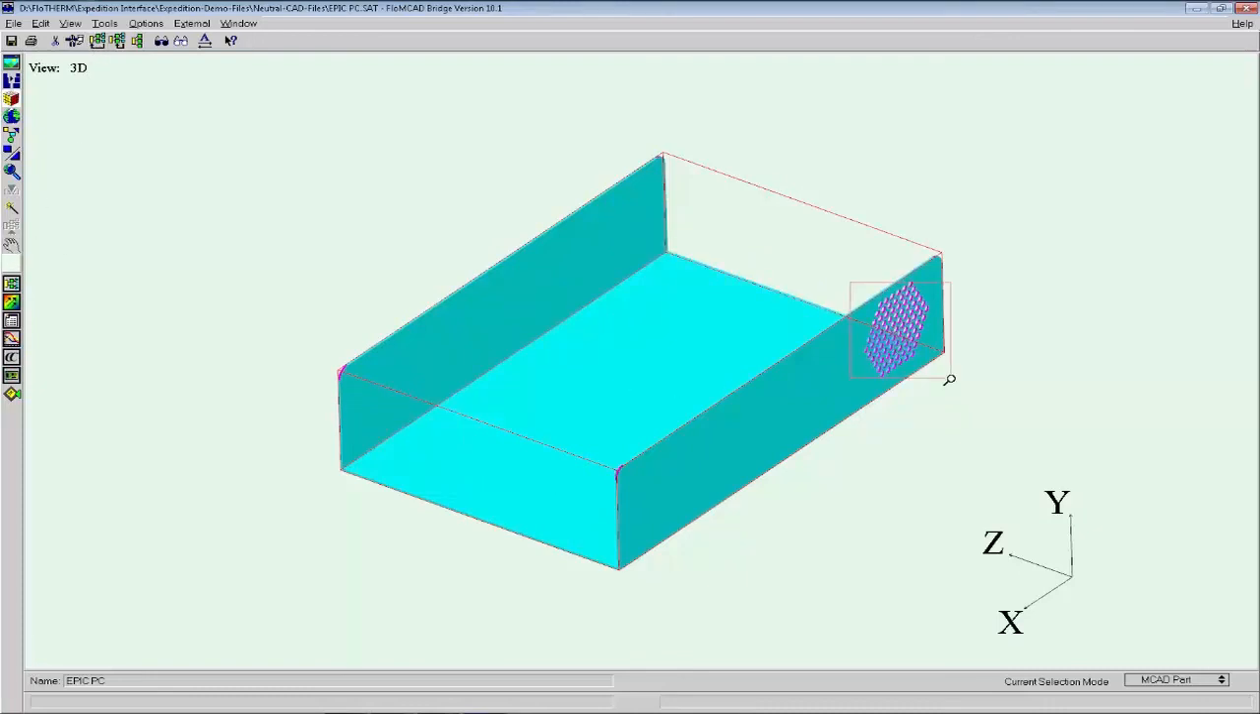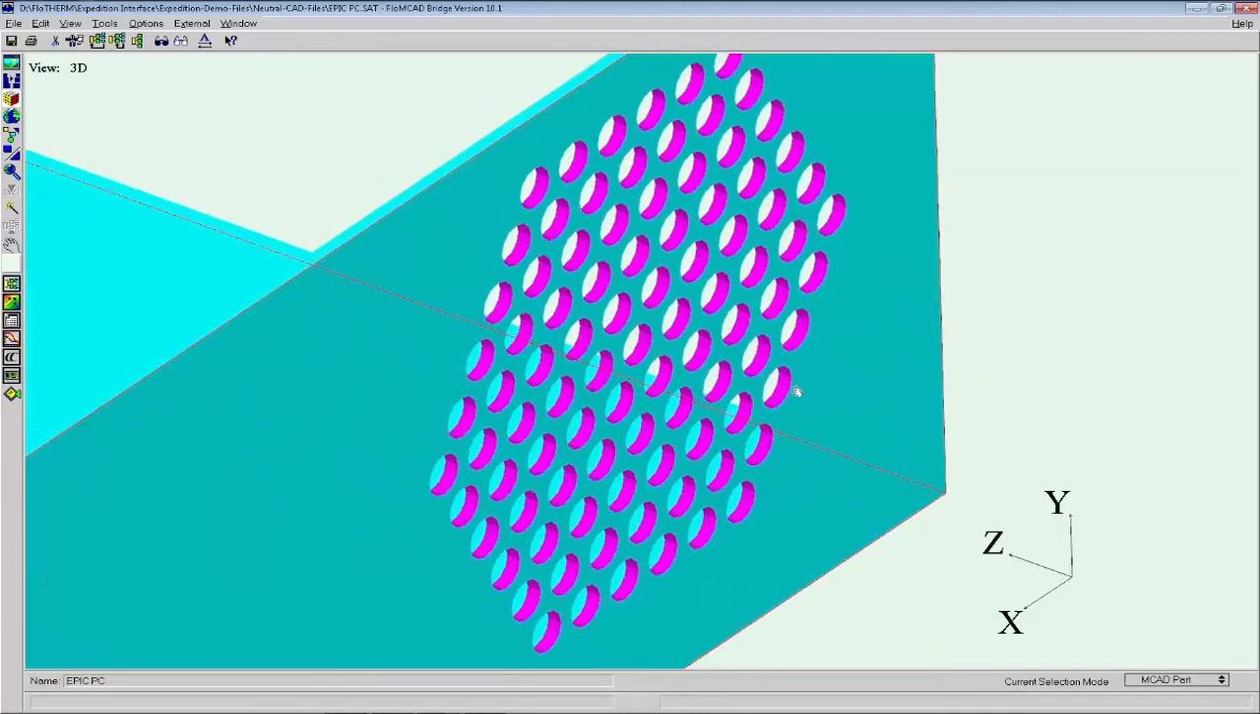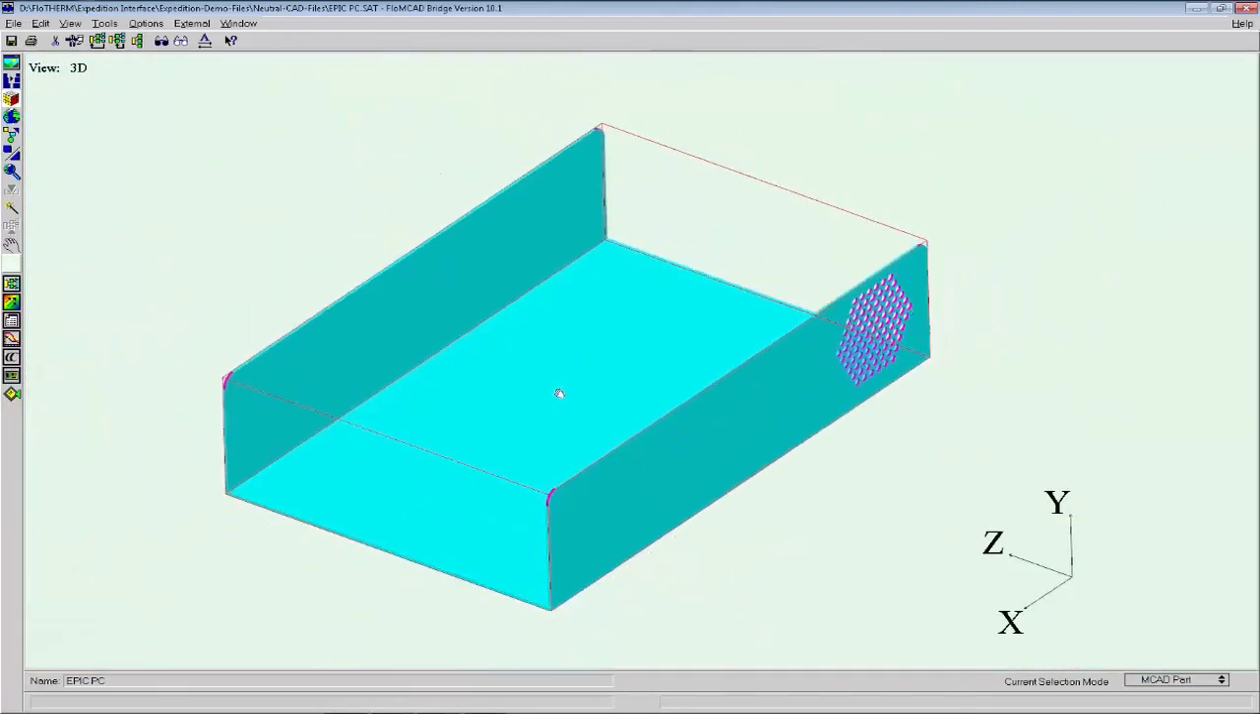And rather than modeling these holes directly for the fan, I'm going to deal with these over in Flotherm rather than trying to decompose these and actually model the holes in detail. So I'll come back to these very shortly.